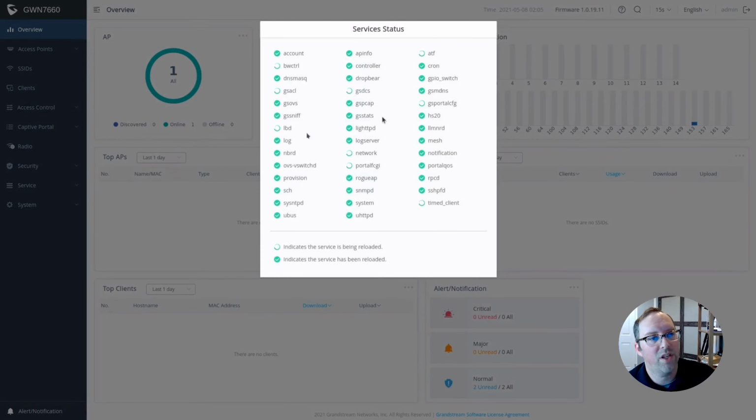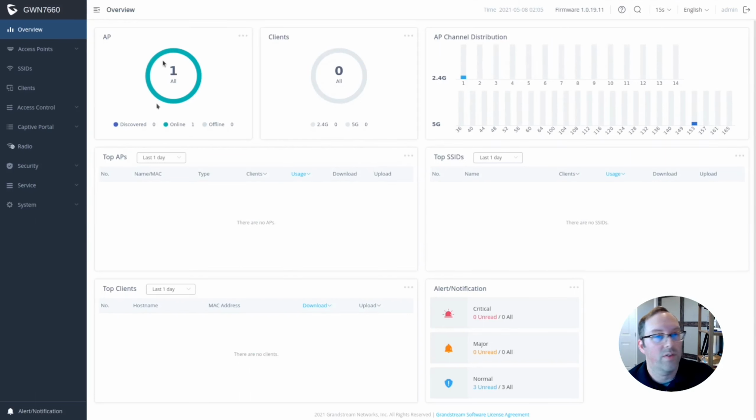And then it's pretty cool. It shows you all the little processes that are getting set up here. And once this is done, you will have a default network set up. All right, so it says we have one access point here and no clients. So this is a nice little dashboard here.